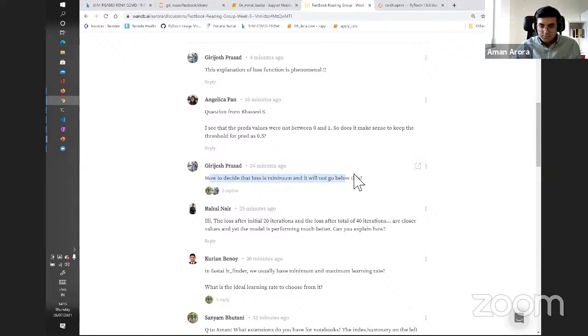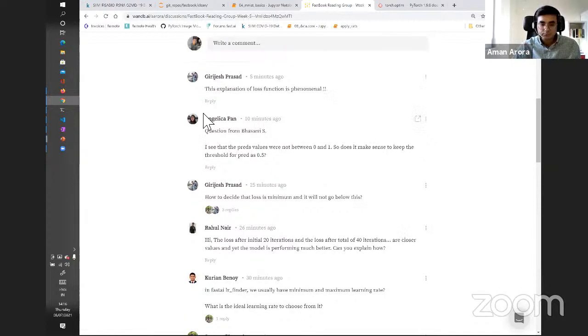How to decide the loss is minimum and will not go below this? I see that Pred's values were not between 0 and 1. So does it make sense to keep the threshold for Pred as 0.5? Thanks, Bhavni. I think that's a great question. And I hope taking the sigmoid will now answer this question, because when we're taking the sigmoid, that makes sure that all my predictions are between 0 and 1.